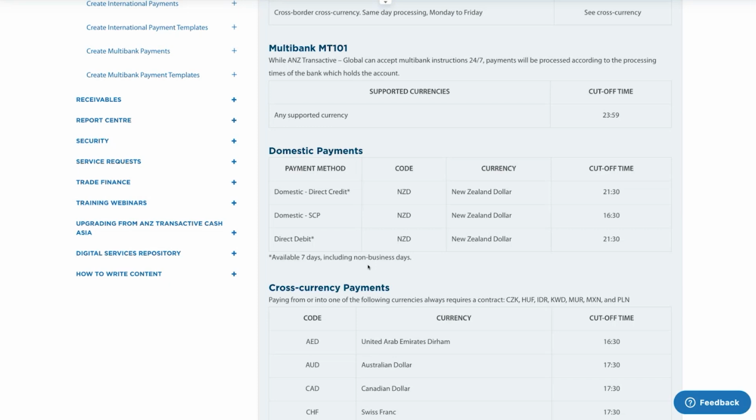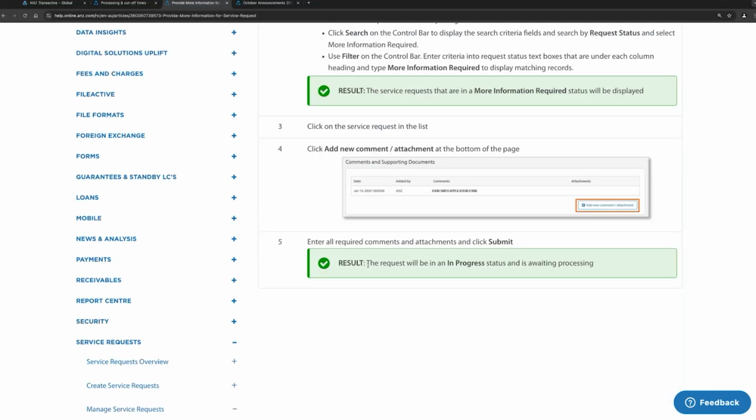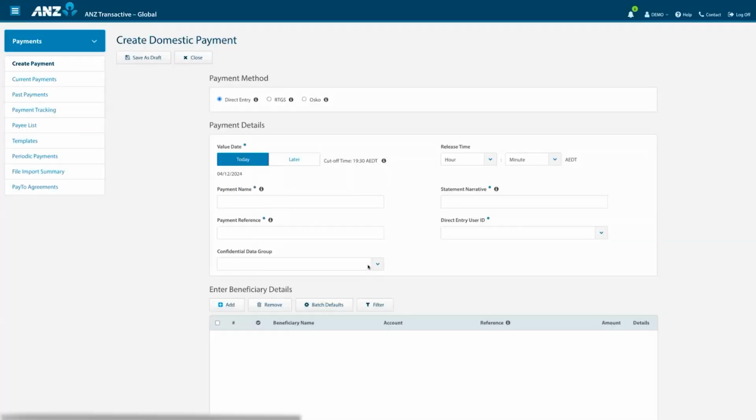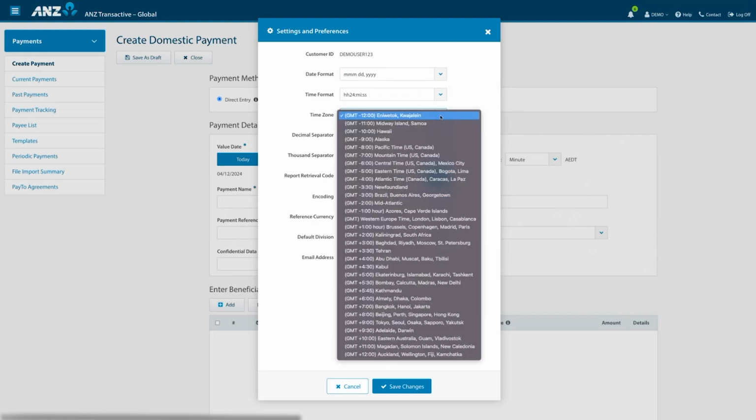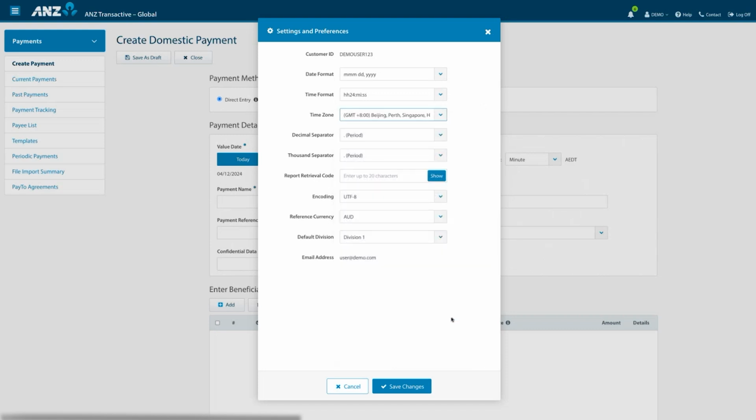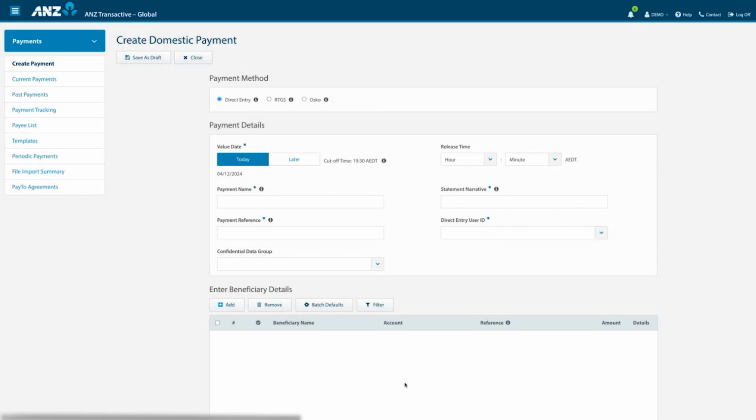I promised earlier I would show you how to set your ANZ Transactive Global time zone. Let's do this now. Navigate to the application banner and click on the User Settings and Preferences icon, which shows as your user ID. Select Settings and Preferences, and in the Time Zone drop-down, select your time zone. So as I'm in Perth, I'm going to select the Beijing, Perth, Singapore, Hong Kong time zone, and then click Save. The processing and cutoff times will now show in my local time.